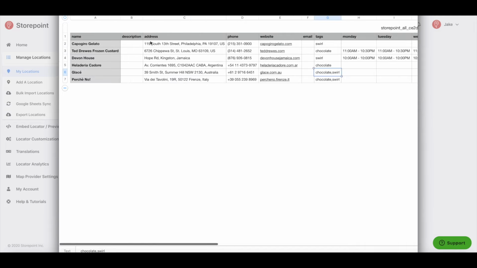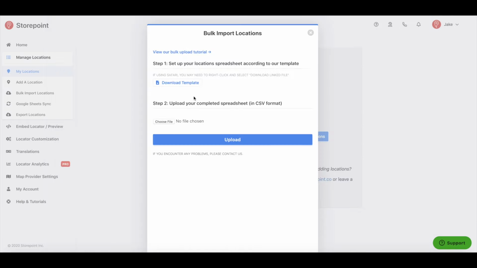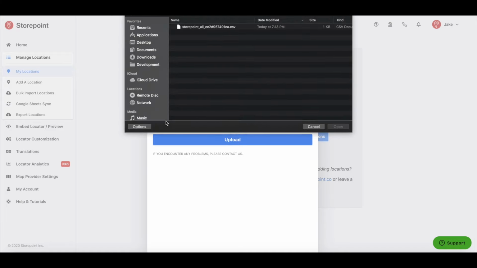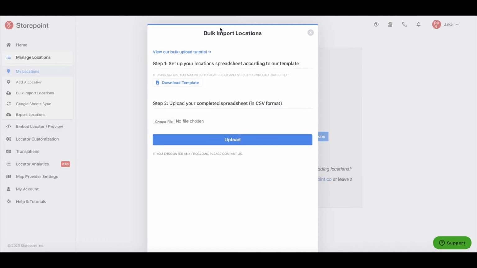Now, the only required fields are name and address. So the other ones can be ignored if you don't have that data. We've just filled it out. Once we have the spreadsheet filled out, it's just a matter of uploading. So we'll click choose file, select the file or spreadsheet that we filled out, and click upload.